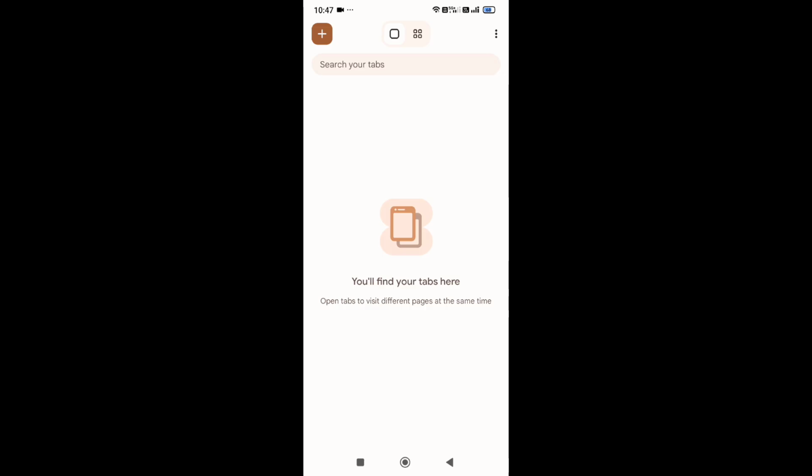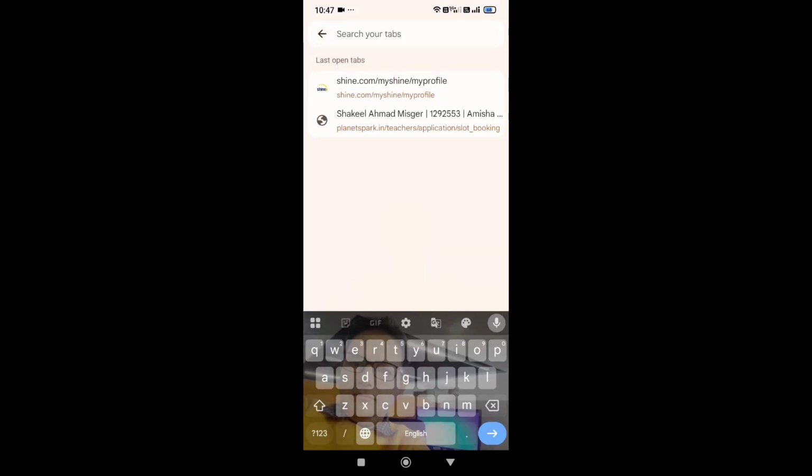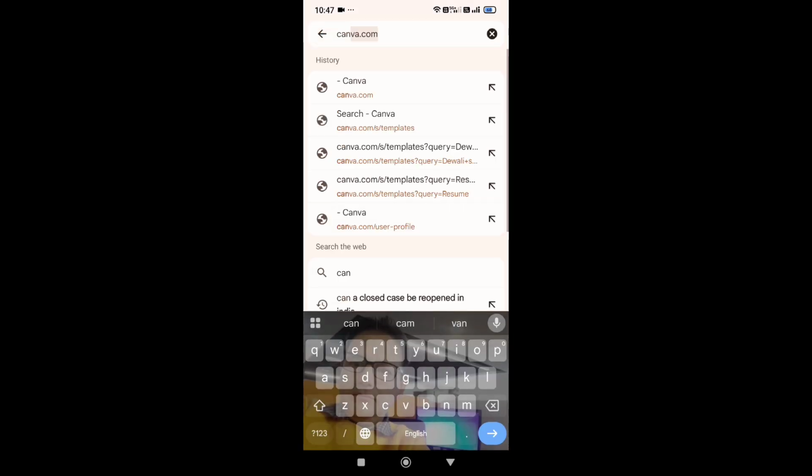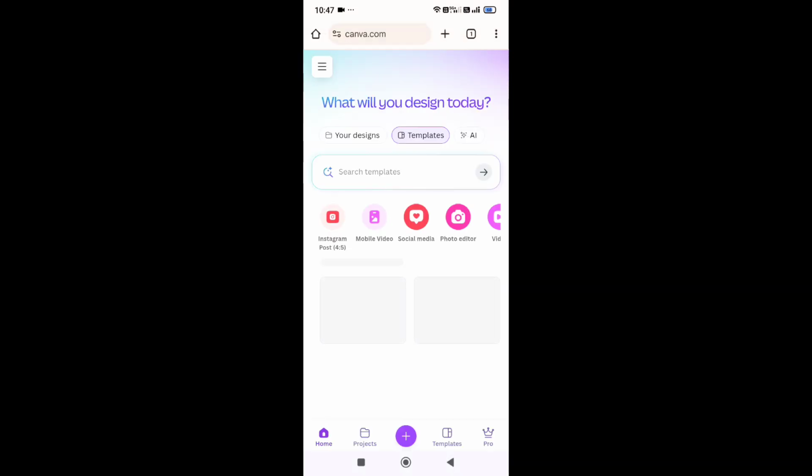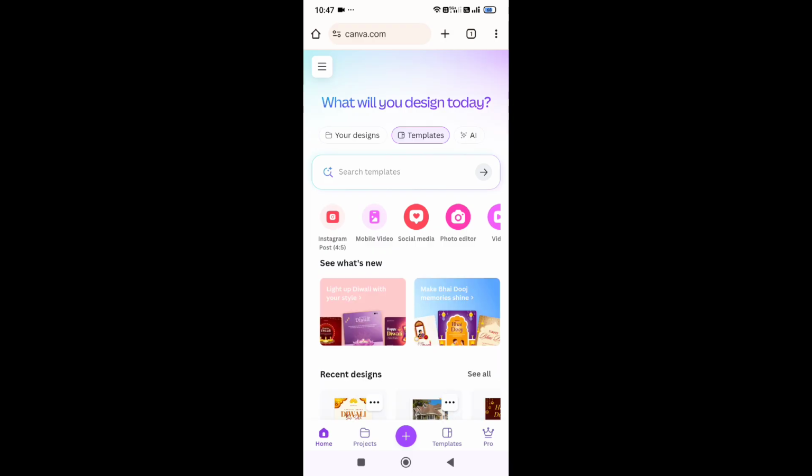Today I want to give you a brief introduction about a powerful AI tool called Canva. First of all, I have opened Chrome. I will type here canva.com. Okay, so the website will open here like this. These are the options: Instagram post, mobile video, social media, photo editor, video, and the Excel sheets we can create. We can make presentations, and these are the printables.